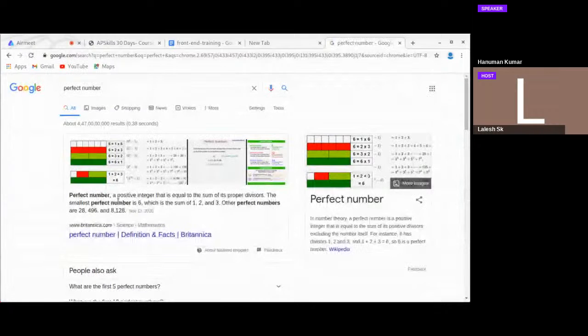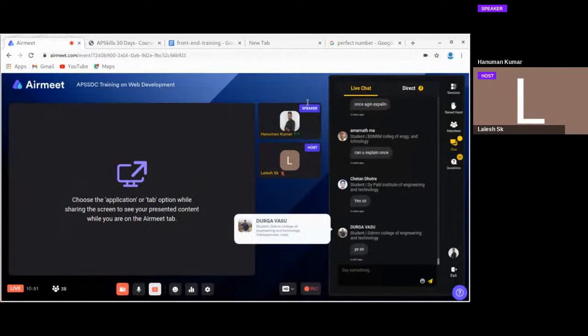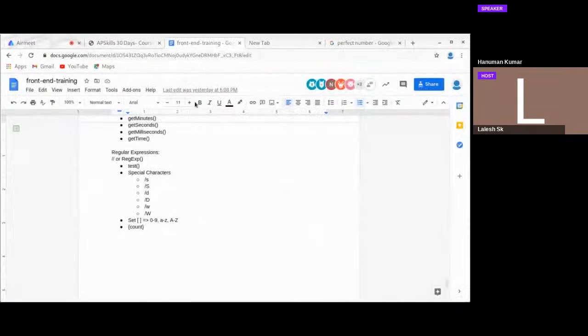A perfect number is a positive integer that is equal to the sum of its proper divisors. The smallest perfect number is 6, which is the sum of 1, 2, 3. So a perfect number is nothing but the sum of all the divisors of it. That is called a perfect number. So what we have to do is calculate a perfect number.